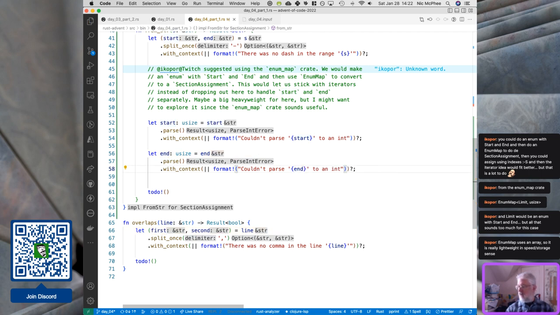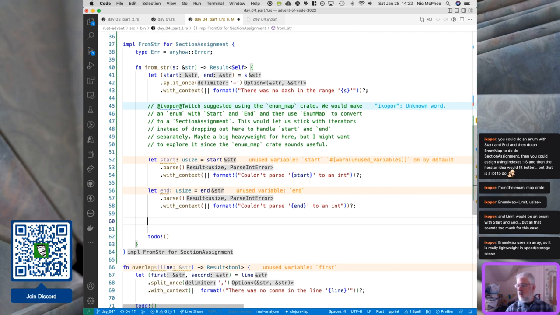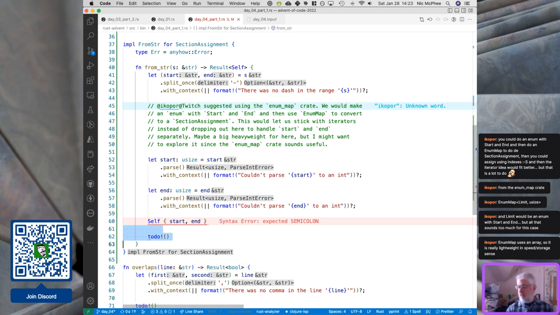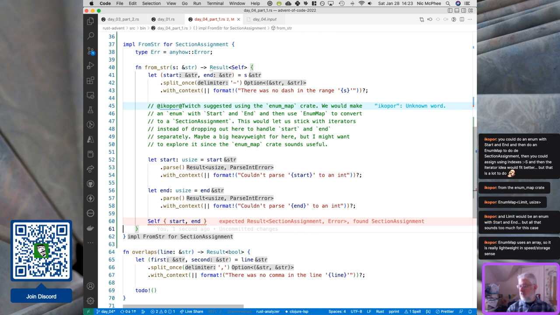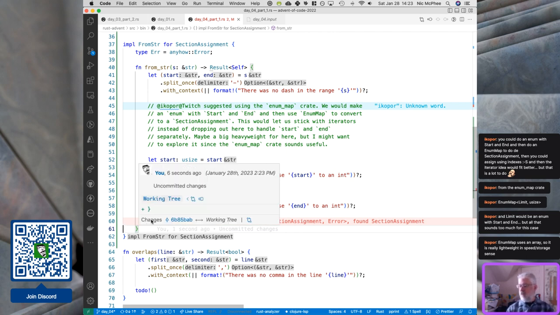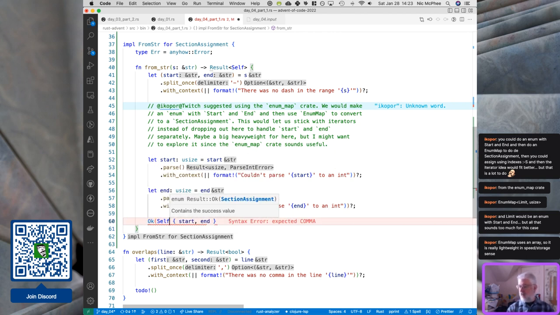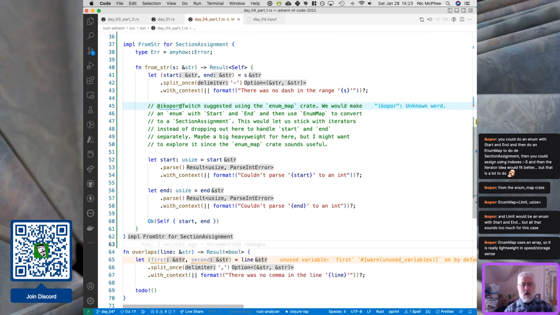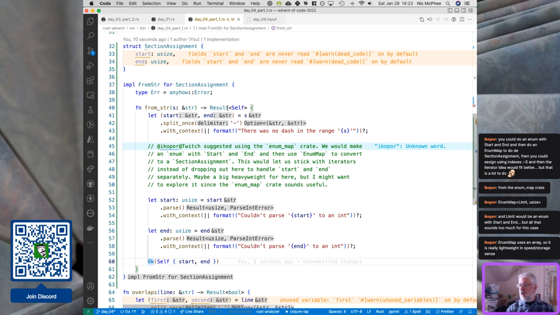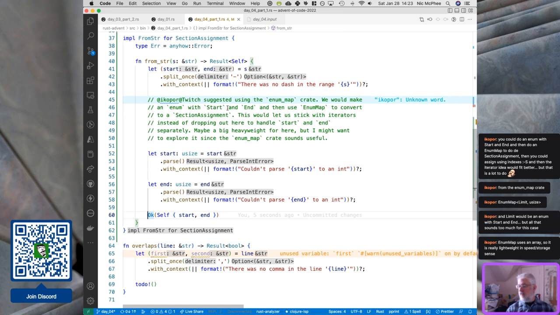That needs to be end. Okay. So now we've parsed both our things. And so we want to, what are we doing? Right. It's a result. So this would be the Ok, the happy path. Okay. So now we have the ability to convert between strings and ranges.